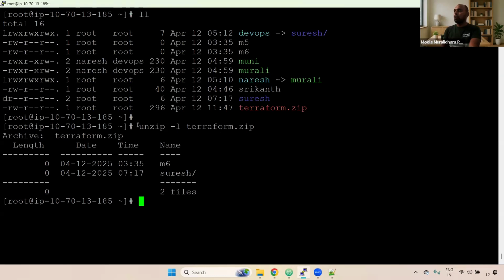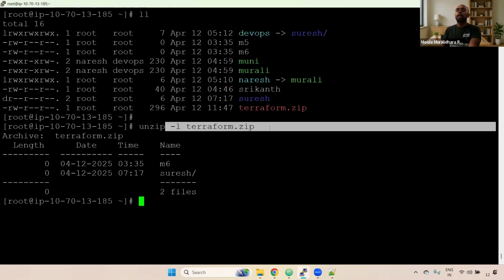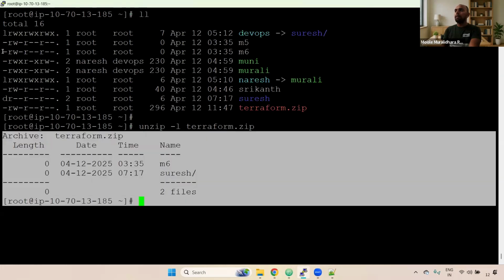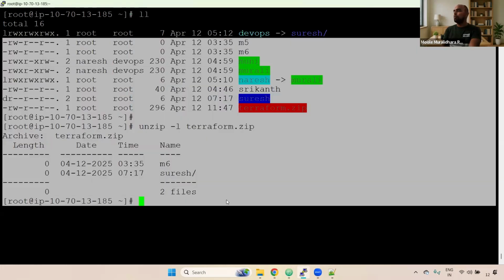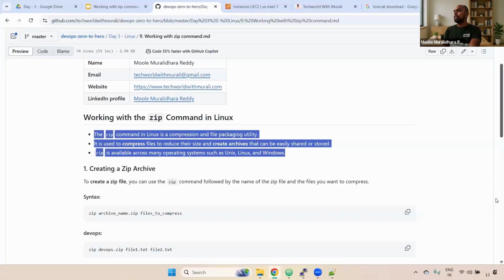Then what you can do, you can use the unzip -l command. Using this unzip -l command, we can also do that. These are the 3 major commands, and also we do have multiple commands as well. If you want, you can try these commands as well.